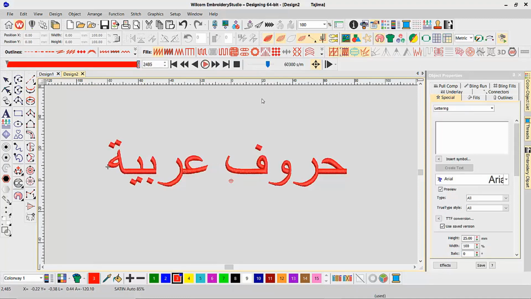Now, the great thing about this new feature is that it's standard in all levels of EmbroideryStudio, from our lettering all the way up to our top digitizing level.